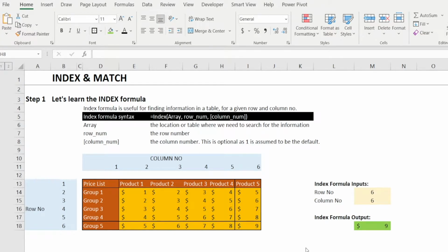The INDEX formula is useful for finding information in a given table for a given row and column number. For example, this is a price list table that we will use. It has 6 columns and 6 rows. The INDEX formula can be used to find the value at the intersection between the column number and the row number. In this instance, I have used column 6 and row 6 as input, and the output is the price at that intersection, which is $9.